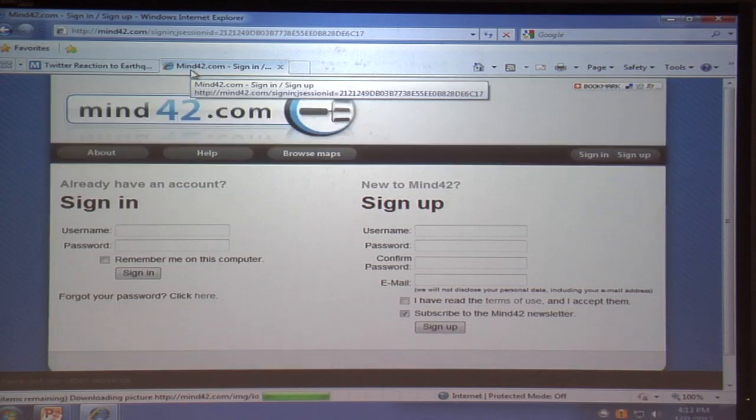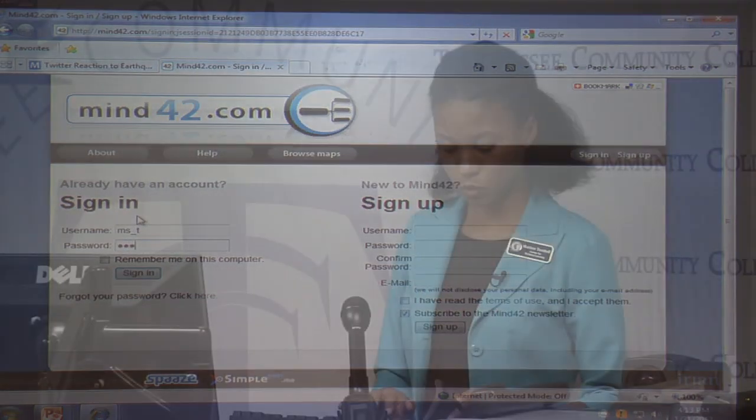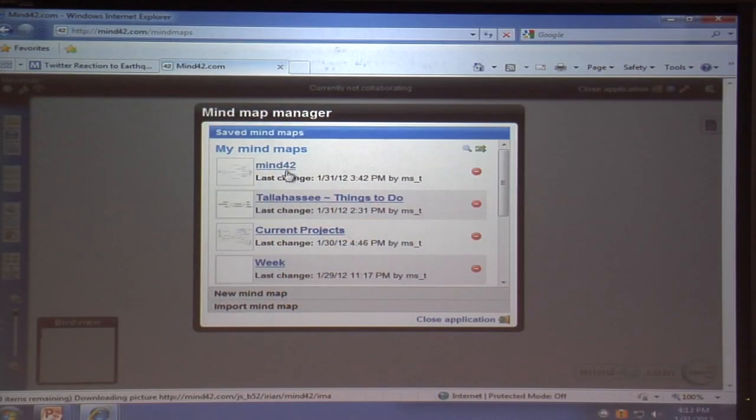I also have 3 volunteers in the audience, and they're going to work on a mind map with me in a second. Okay. So I have a list of mind maps here. Look at the Mind for Two one.